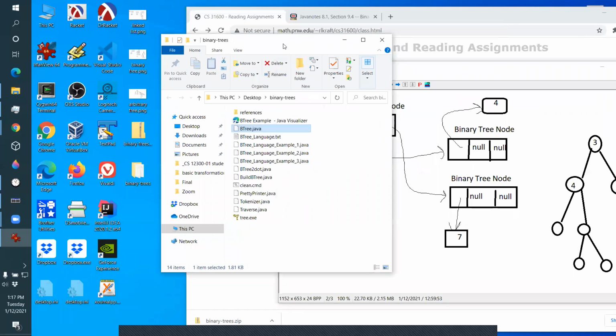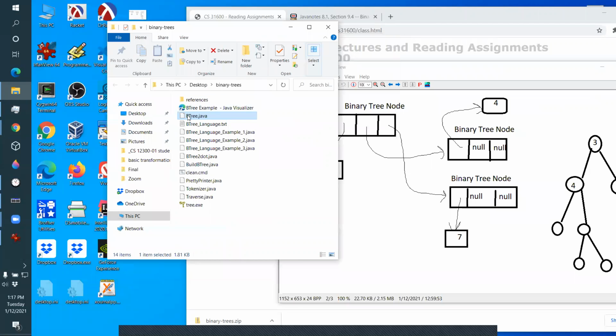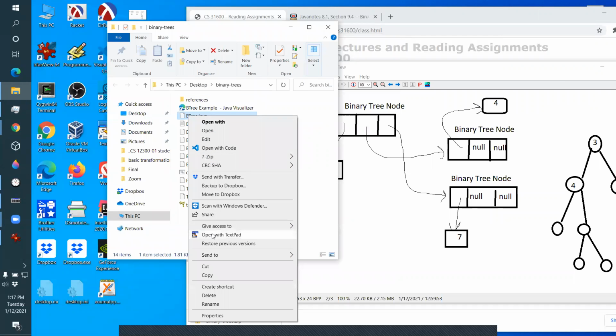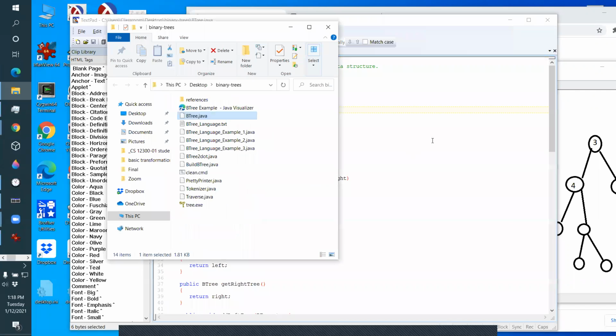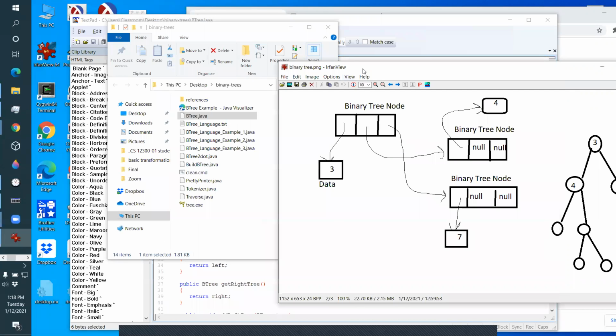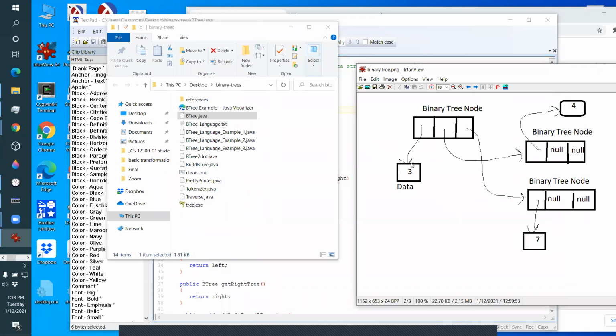Okay, so let's look at this code. A B tree node holds three things. In this case, it holds a reference to a string. So in this picture here, I'm going to be treating these as strings. So this is going to be a string piece of data.